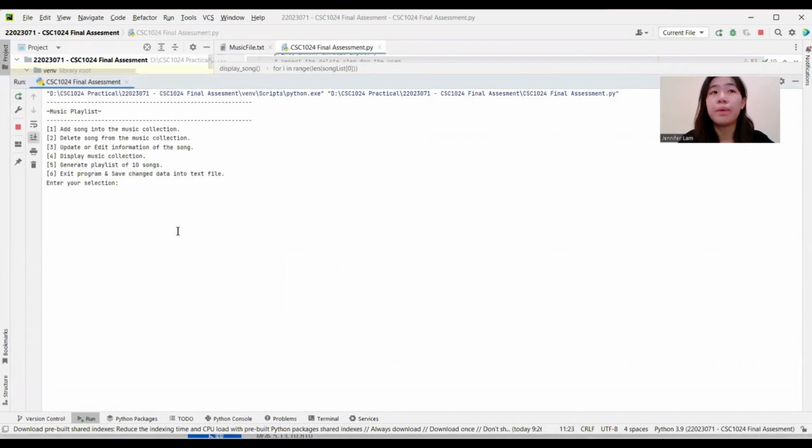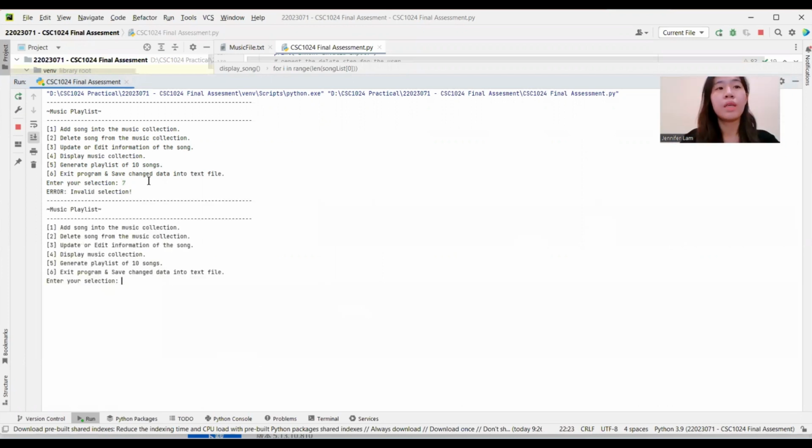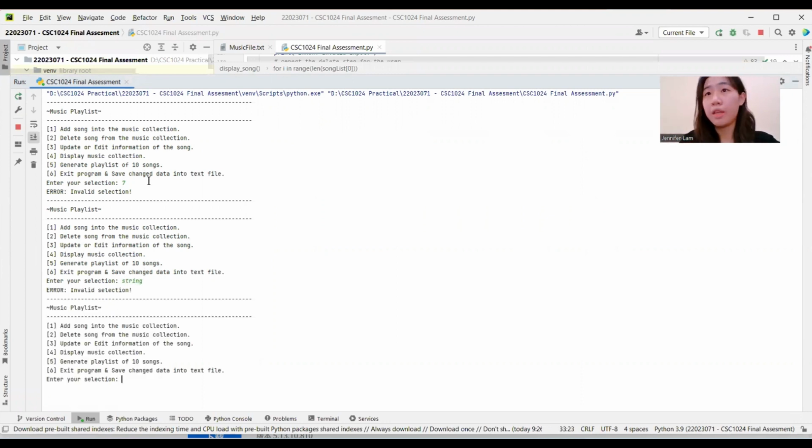So now I will show you the demo for my validation of my code. So at first is the main menu. If I enter a number other than 1 to 6, like 7, it will say invalid selection. If I enter a string, it will also come here: invalid selection.